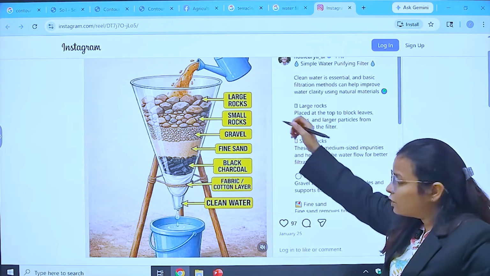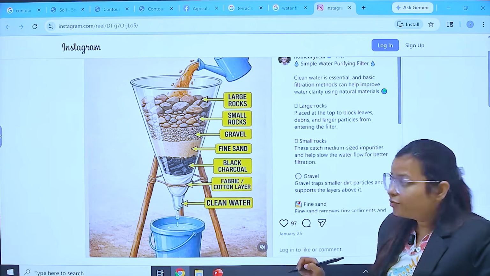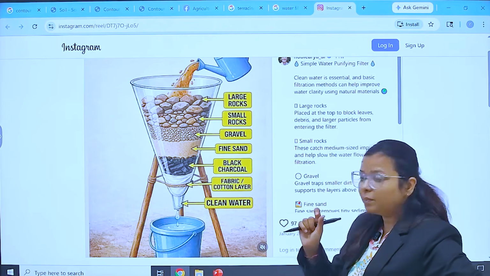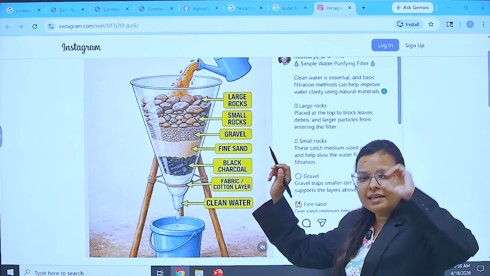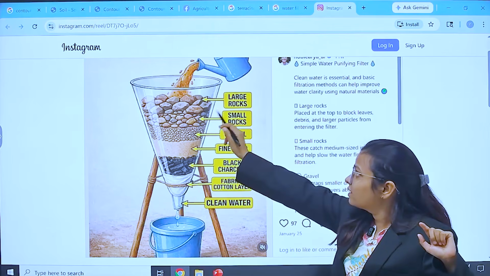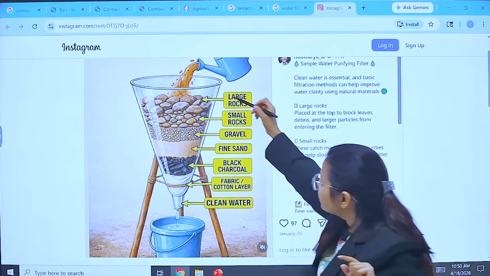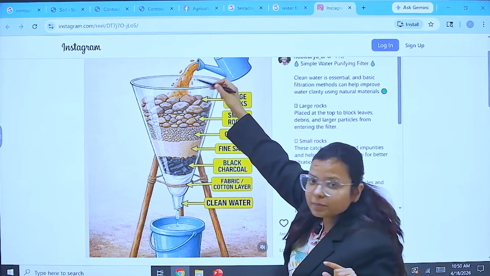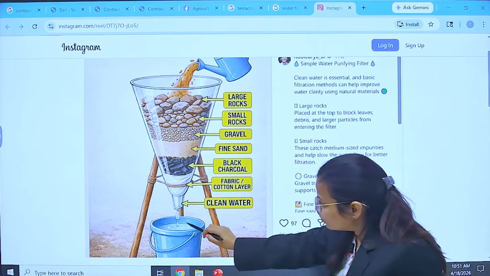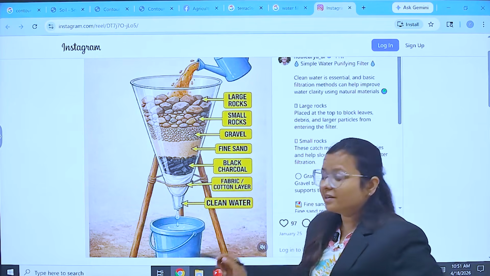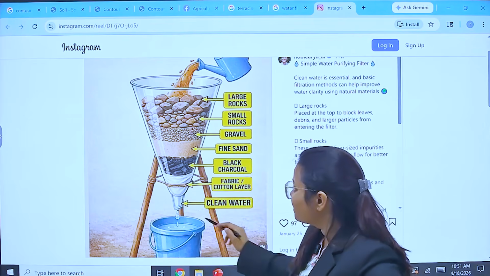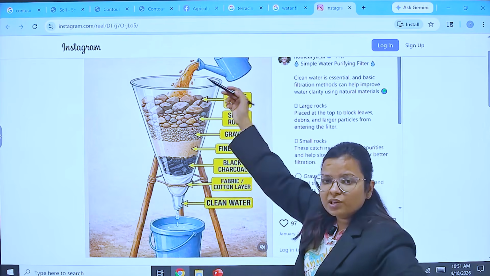So why are we using different sizes? Fine sand has very small particles. Gravel has slightly larger particles. Rocks and pebbles are the larger parts. Now see, we are putting dirty water here. Can you see? Whatever water is coming out below, you can see it is clear. We still cannot drink this water, but it is clear compared to the water we put inside it.